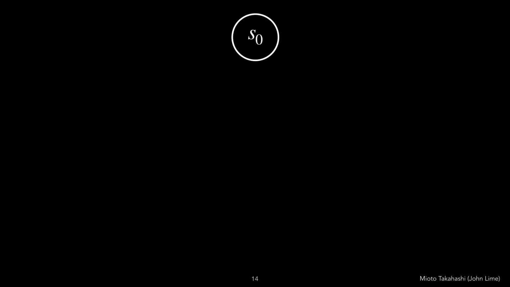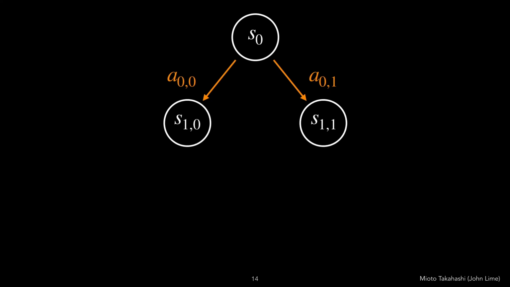Suppose we are simulating a competitive game with 2 players, and each player is able to choose from 2 actions. We first have an initial global state of S0. Player 1 can select from 2 actions. If player 1 selects the first action, the global state transitions from S0 to S10. If player 1 selects the second action, the global state transitions from S0 to S11.